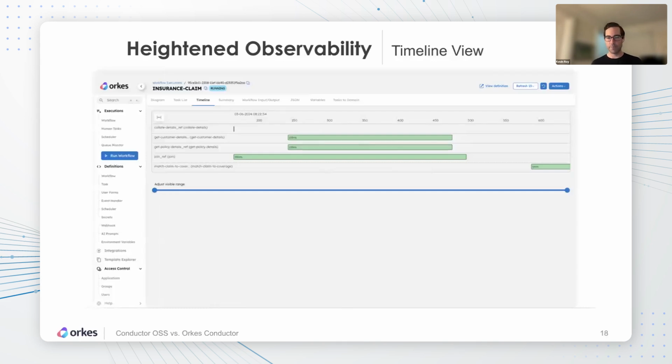And this is another thing. I mentioned that Conductor OSS has a bit of a timeline view. It's a little bit, I would say, watered down compared to this one. But if you see, I've got an insurance claim workflow running here. You can see the running tab in that cyan blue up top, which indicates that it's running. So this is all live. It would be live, rather, if this wasn't a screenshot.